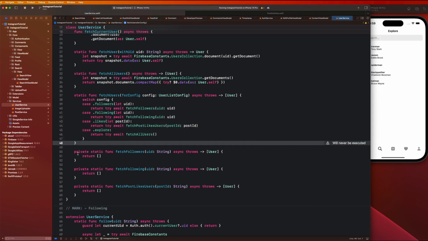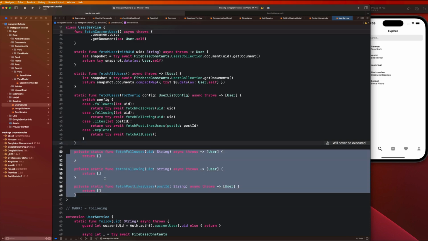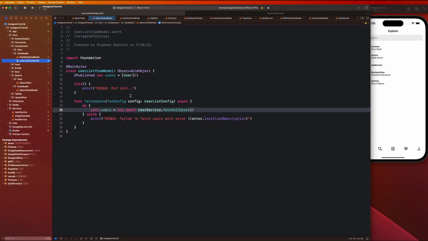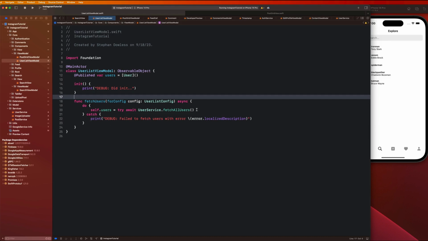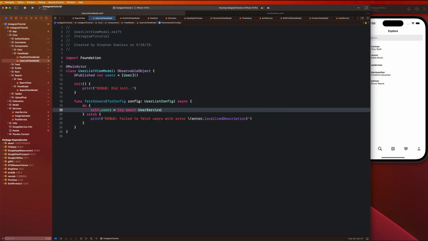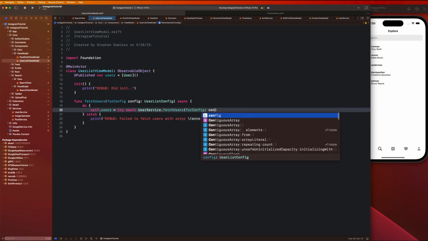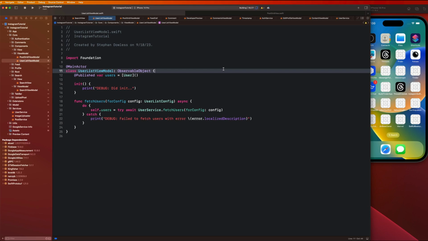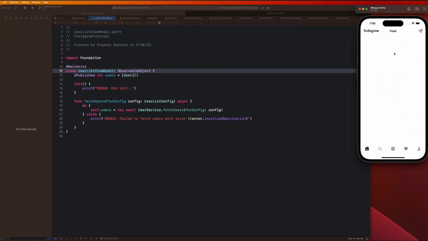All right, so we still haven't implemented the meat of these functions yet, but what I want us to do, guys, is just go ahead and call this function now inside of our user list view model to make sure this is working as expected. So here, we are going to say self.users equals try await user service dot fetch users for that config. So definitely a lot of moving parts, right? But this has all come together really nicely. So once again, guys, I'm just going to go ahead and run our code here just to make sure that my search page is still working, right? So we go here and guess what?